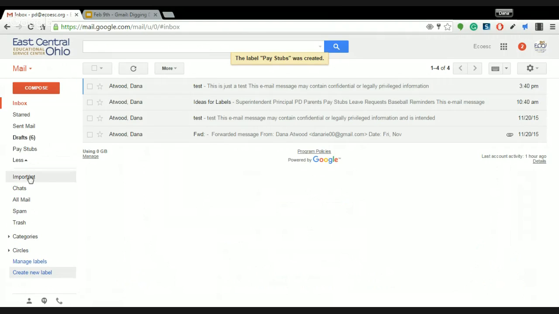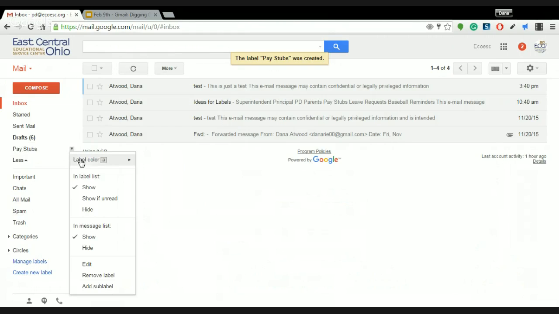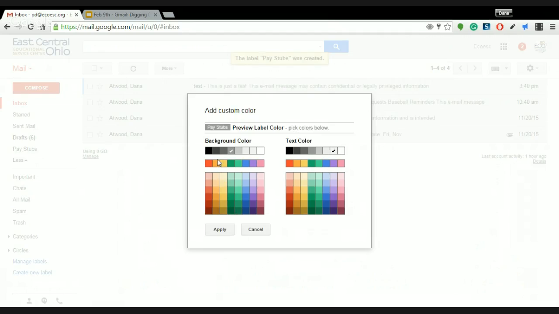If you notice on my left under drafts, I've received a new label called pay stubs. If I want to change this and make this a different color, I can mouse over to the arrow over here, click that drop down, and under label color, select any one of these that are here, or you can even add a custom color if you wanted to get fancy.